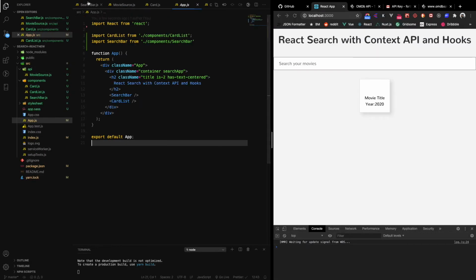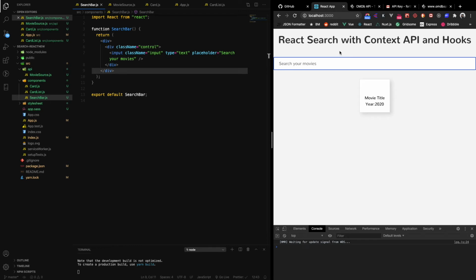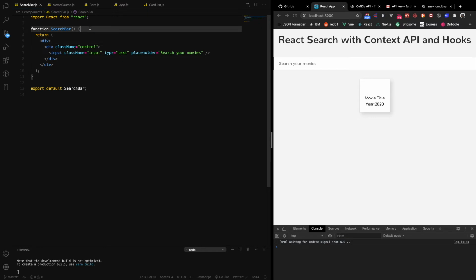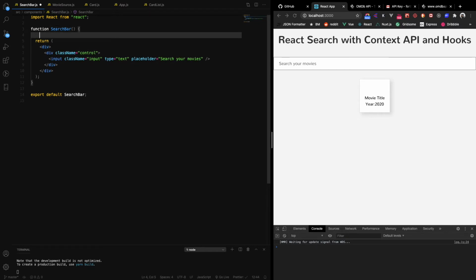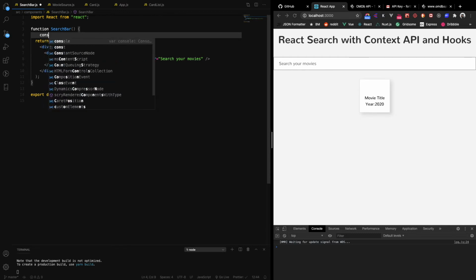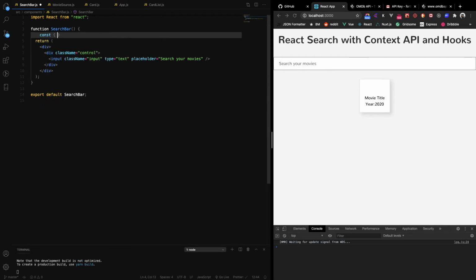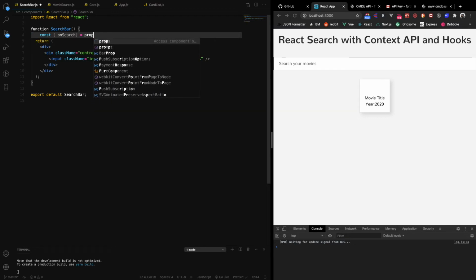Let's go to our searchBar.js, and inside here let's first bind the value that we typed in. We'll be using the useState hook. For that we can create a constant, and the constant would store the value of the search field. So we'll be sending this as a prop to our app.js file as well.